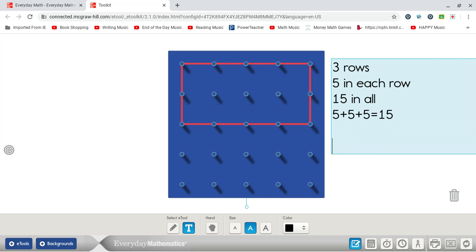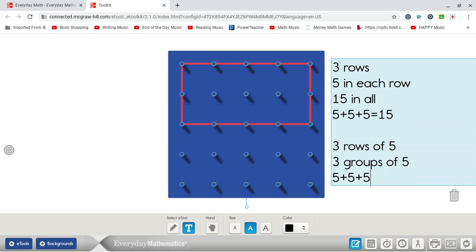Okay, so we have 3 rows of 5. We have 3 groups of 5. Or we have 5 plus 5 plus 5. And all those ways are going to give us 15. These are all just different ways of saying the same exact thing. Okay, let's try one more.